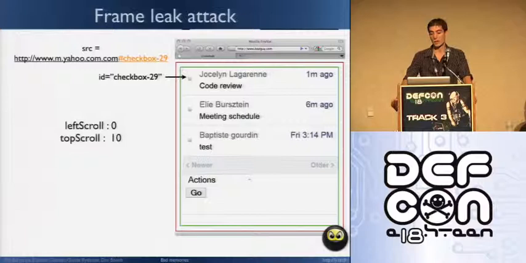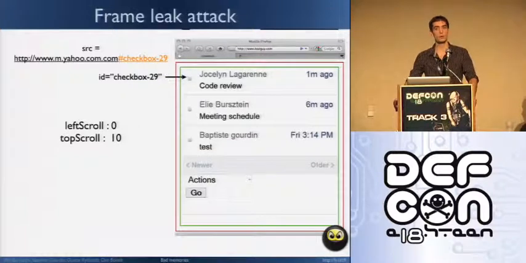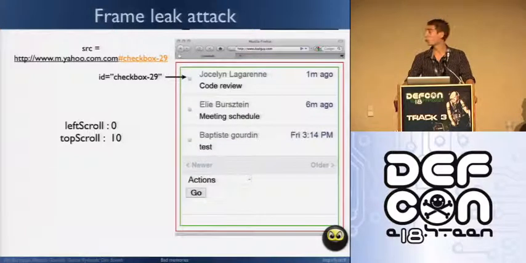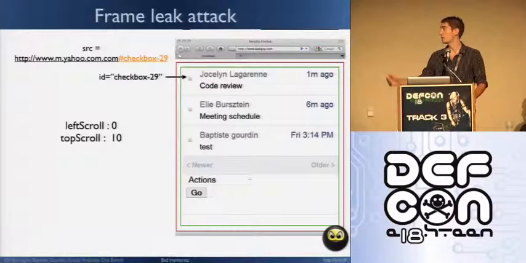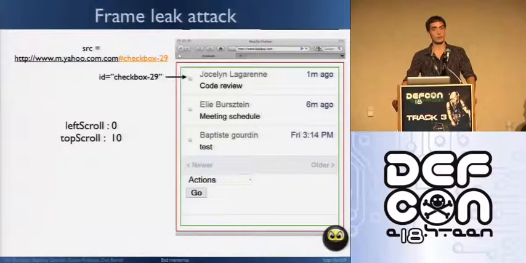Bursztein showed that from the outside frame, the attacker frame, you can actually know if the targeted website scrolled or not. And at this point, it breaks the same origin policy because you can know if an element is present on the page or not. If the page doesn't contain any email, the checkbox element will not be present, so the page will not scroll. So we can actually know if there is any email in the inbox or not. In the following demo, I will show you how we can conduct an attack against the mobile version of Yahoo Mail.